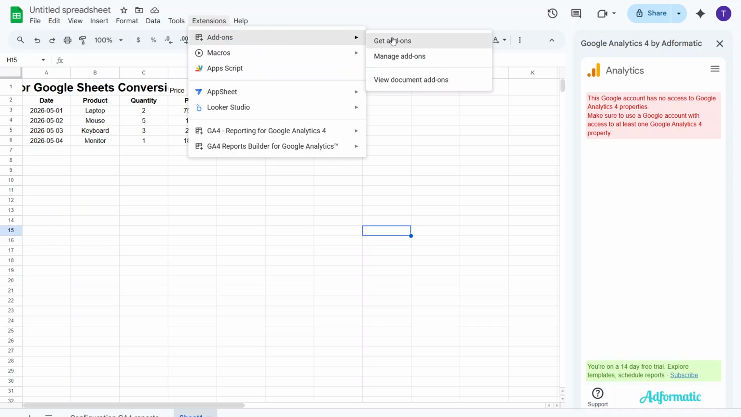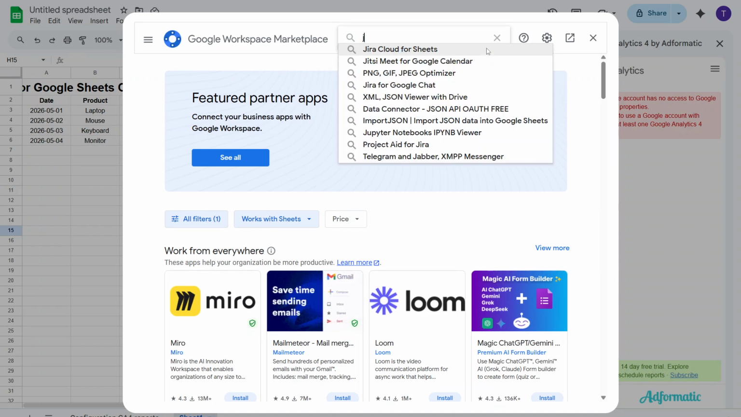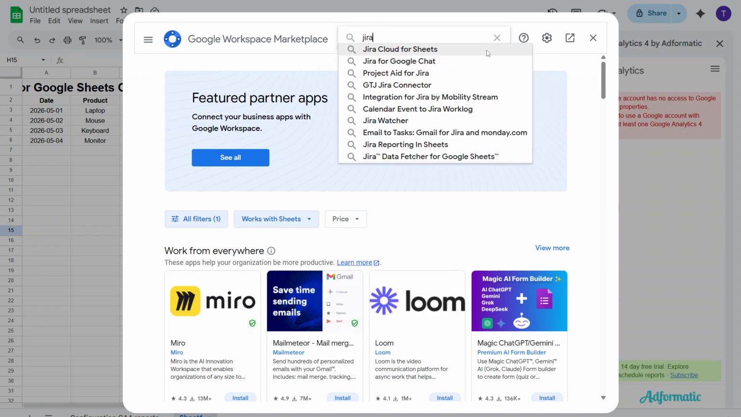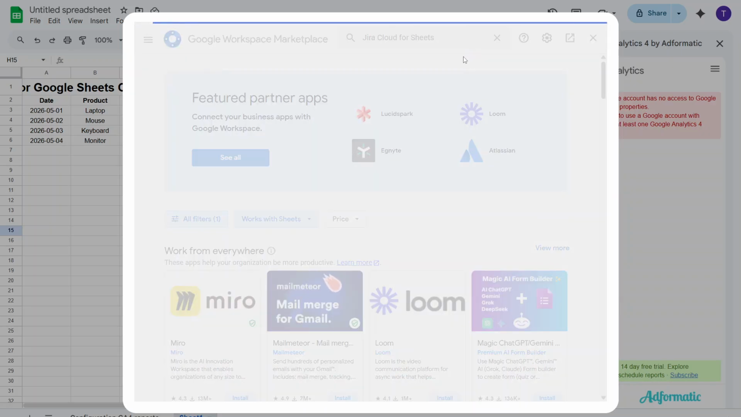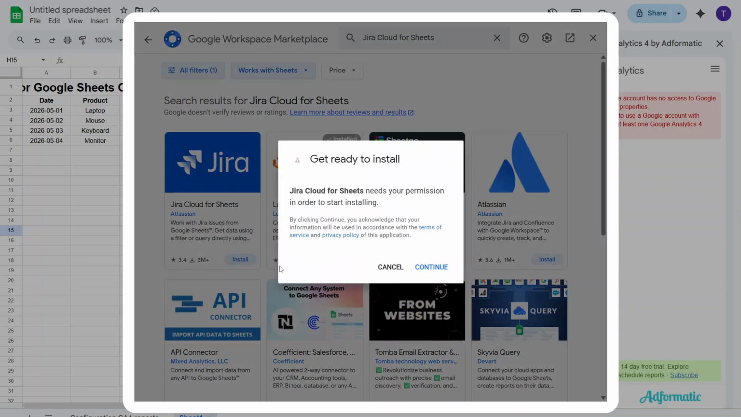This will take you to the Google Workspace Marketplace, a treasure trove of applications designed to augment the productivity of your Google tools. In the search bar of the Marketplace, type in Jira Cloud for Sheets. This is the official app you'll need to connect Jira to your Google Sheets, trusted and developed to guarantee seamless integration between the two platforms. Once you've located Jira Cloud for Sheets in the search results, proceed with the installation. Click on it, follow the prompts to grant necessary permissions, and soon it will become part of your Google Sheets environment.